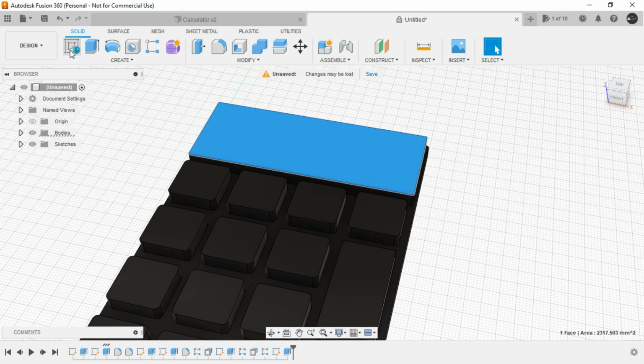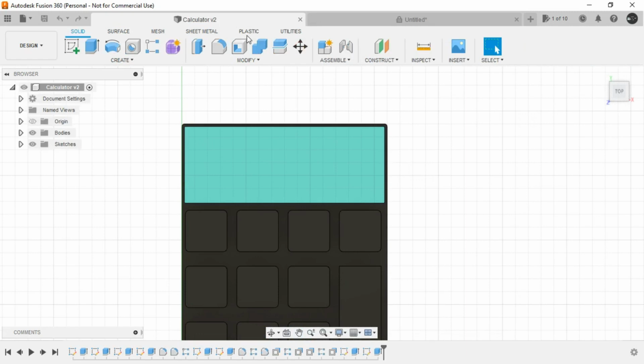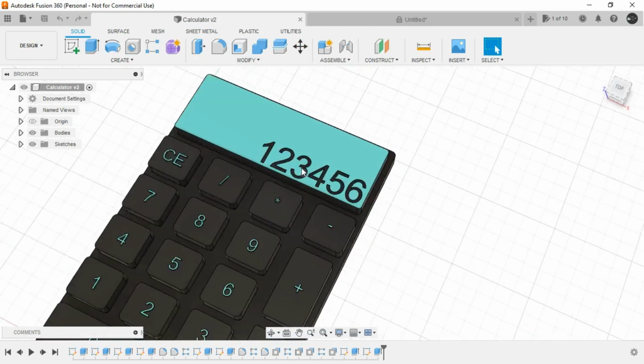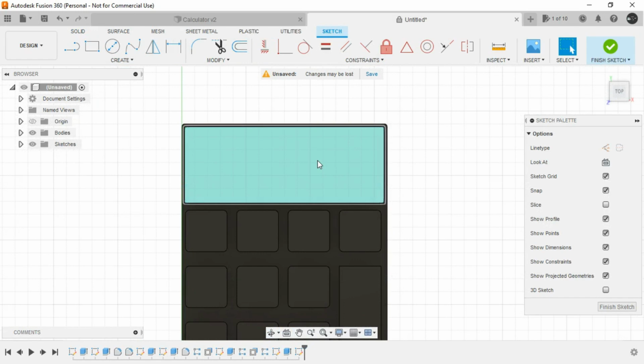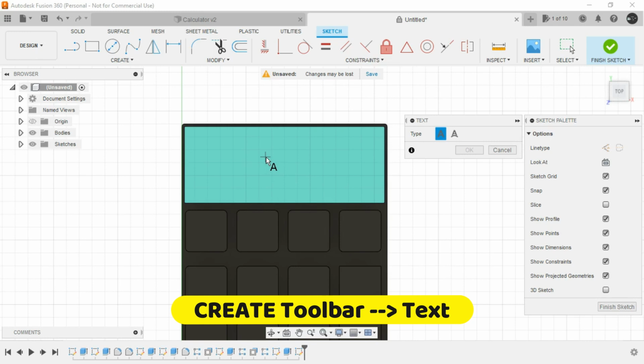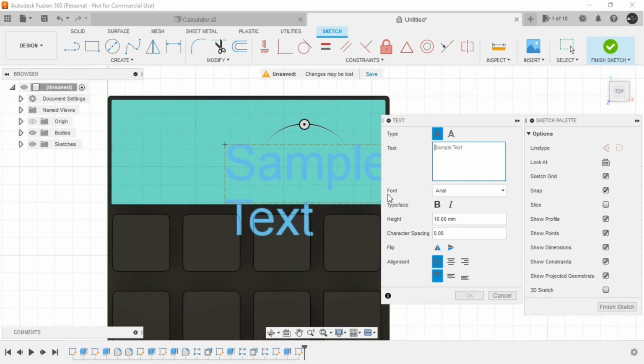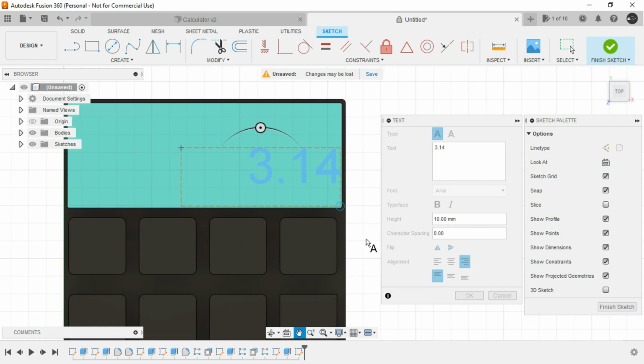So for this, let's create a sketch first. Let's provide the display numbers. For this, go to create and text, and let's create a prominent text box over here, and let's write something different. 3.14. Align it to the right and then to the bottom, because this is how anything looks in the calculator.